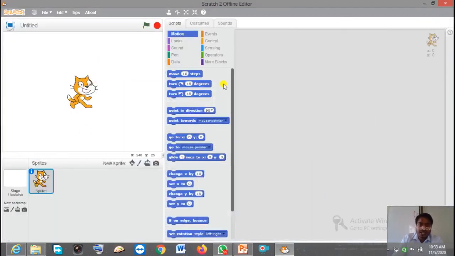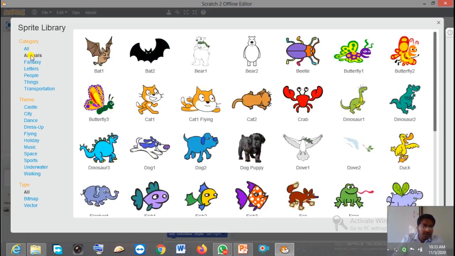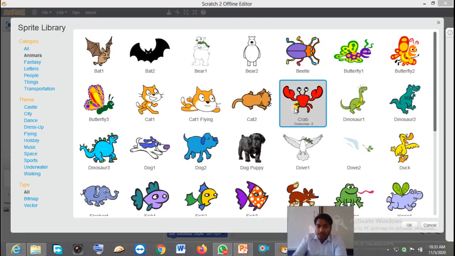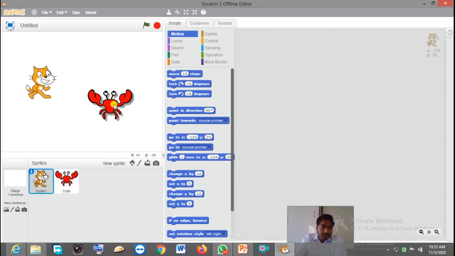First, how to change from the library. So here you can see the option library. Just click on that. Now here you will get a list of sprites. Here we can see the categories. Suppose you want animals, then you click on the animal option. Then from here you can choose any one. Suppose I want this one. Then click on this and press OK. Now you can see the selected sprite on stage.